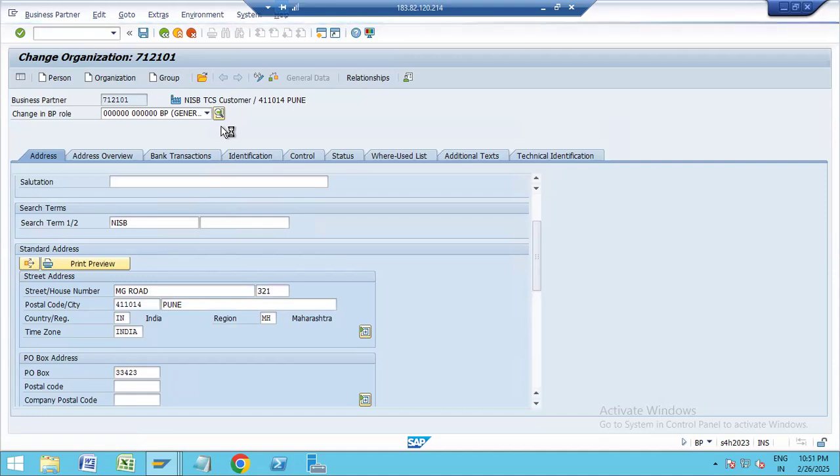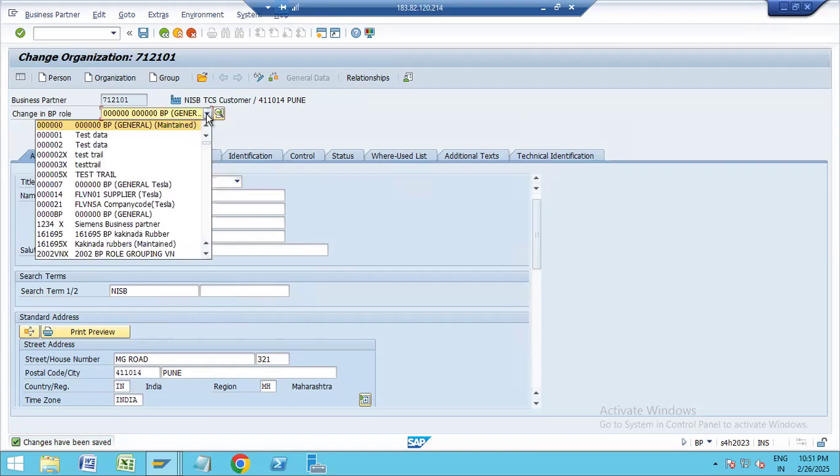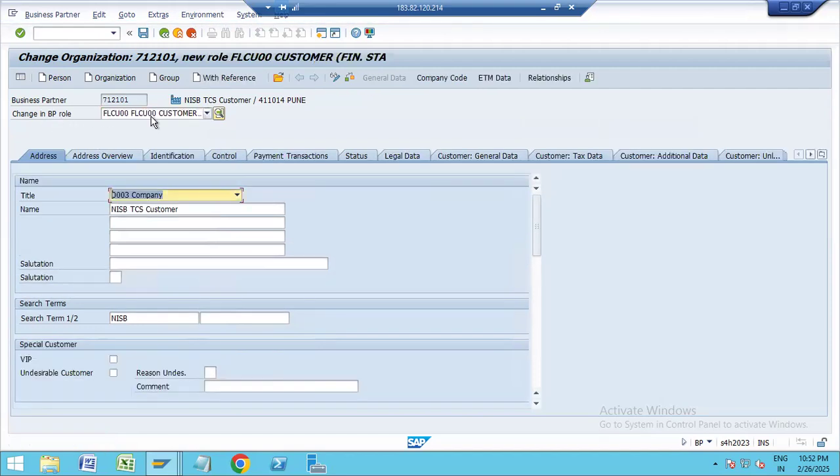What you have to do is change the role of the business partner. Now you have to go for the FLCU00 standard role. This is for company code FI, and this is for sales organization SD. Now let's start with FI first. FLCU00 is the role we have to assign, and then press enter.